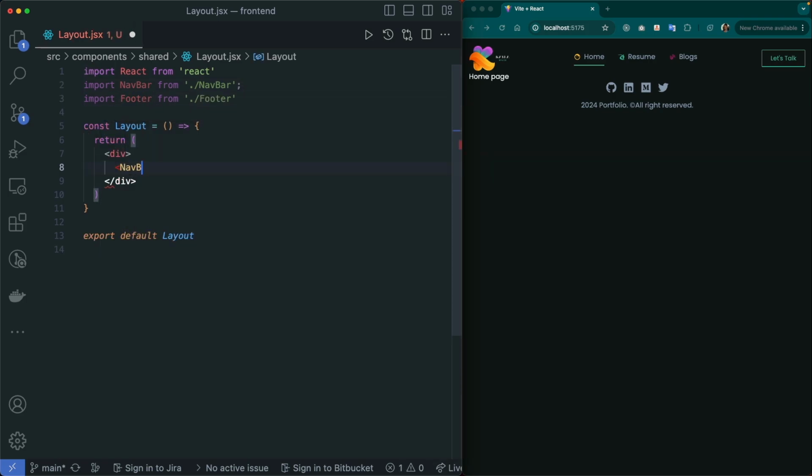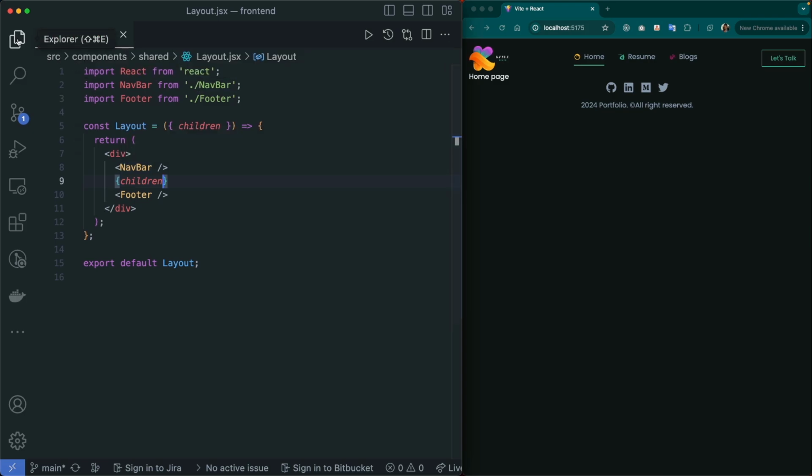We will render the navigation, and next we will also render the footer. In between, we want to render every child component. So for example, all the content we will have in our home page should be here. So with that, let's go ahead and pass a new prop and call it children. And we will simply render the children between the navigation bar and the footer. Let's go ahead and import this in our home page and see how this works.